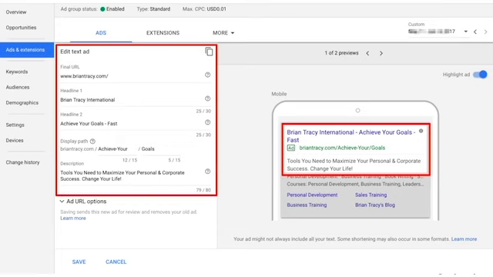I then want a headline 1. In this case, that's where it says Brian Tracy International. And if you look over to the right-hand side, just underneath the question mark, it tells me I've used 25 of the available 30 characters. So that's cool. You don't have to use them all. Certainly not. You just can't go over the 30. Headline 2, we've gone with Achieve Your Goals Fast. There, again, 25 characters.